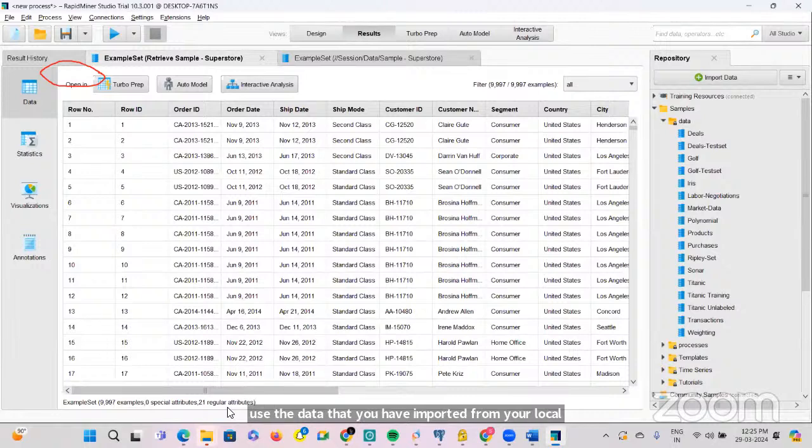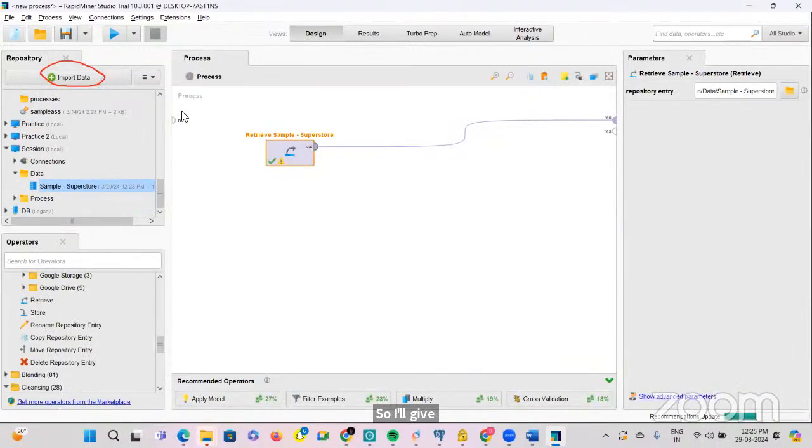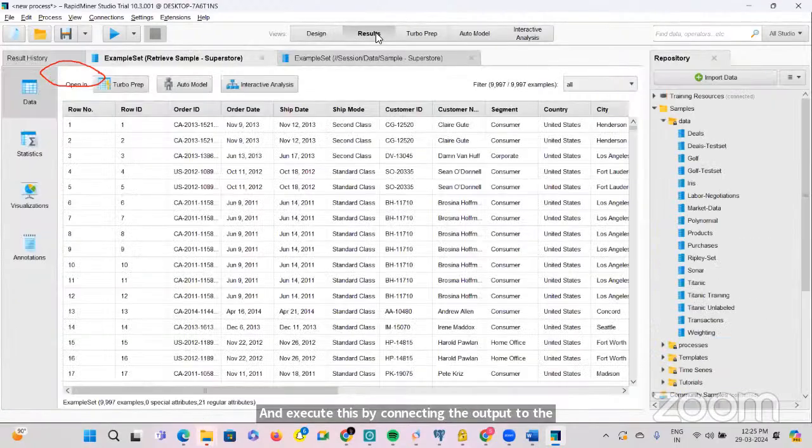So I'll give you 2 more minutes. Work on this, everybody. Import the data and then drag it into the process and execute this by connecting the output to the response port and see the results view, how many records and columns are totally there in your data set.